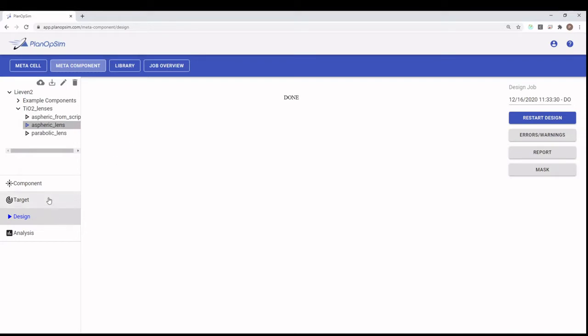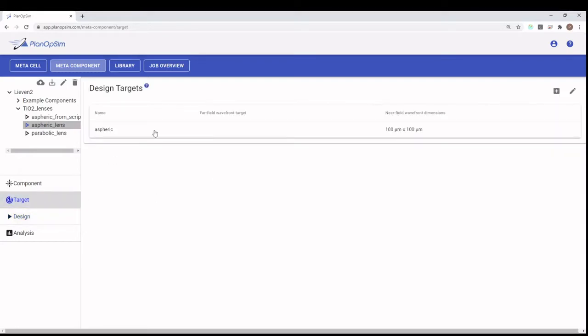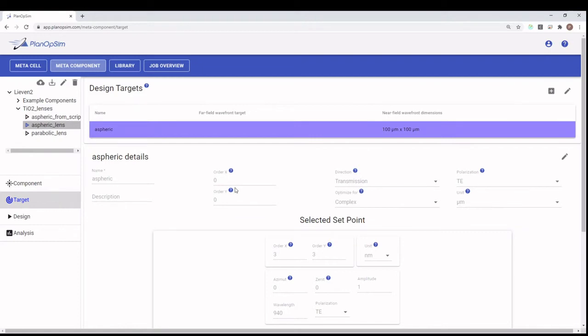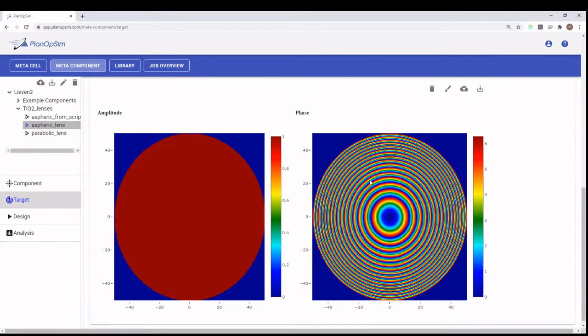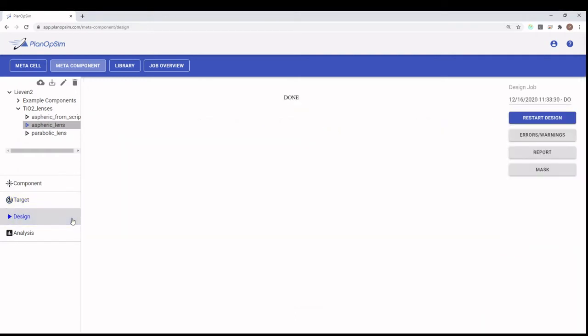Just to remind you, it's based on the analytical equation for the wavefront of an aspheric lens, designed to focus at 75 microns from our lens. This is the amplitude and phase of the wavefront that we've recreated. We then ran the design, and with that design we can now move on to the Analysis tab.